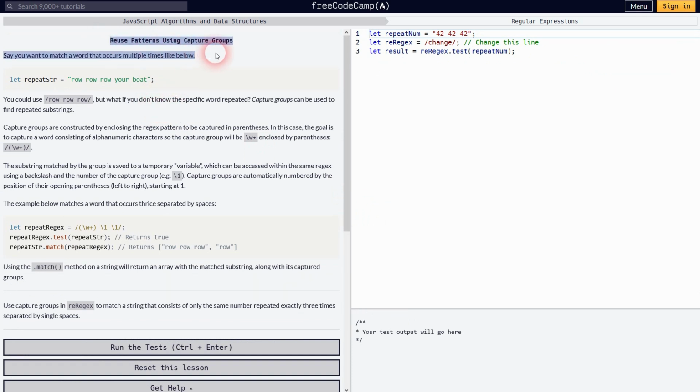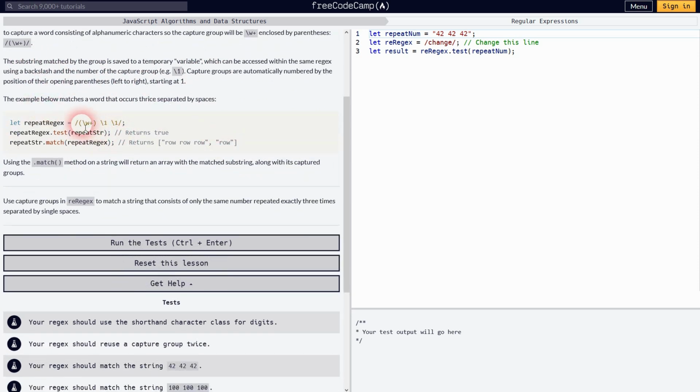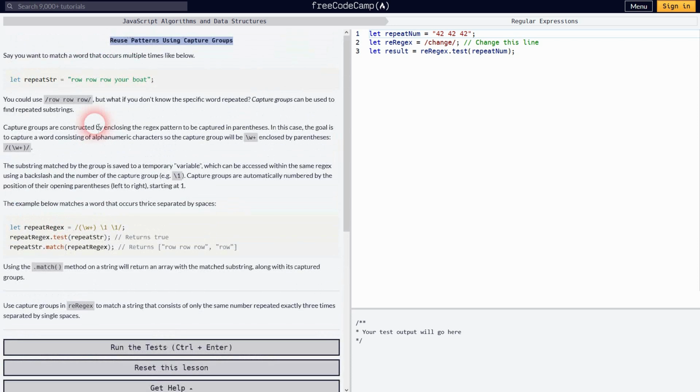Reuse patterns using capture groups. Let us just go over the example. It makes more sense to explain it like this. We've got repeat regex, so \w plus for all of the words, in this case row, and then \1 if we've got it repeated. So the match would give us an array in this case of 3 times row, which is the first element, and then a single row. And on the right hand side, we need to use this capture groups. We want to check if the same number is repeated exactly 3 times.